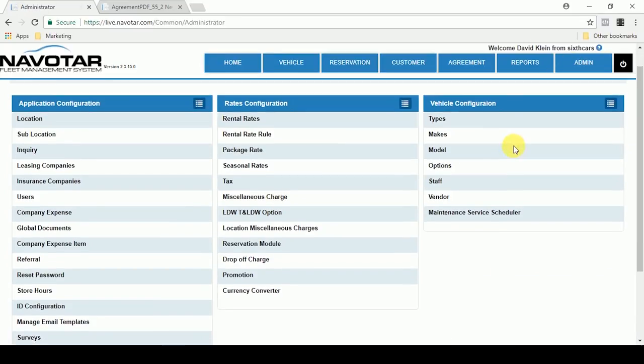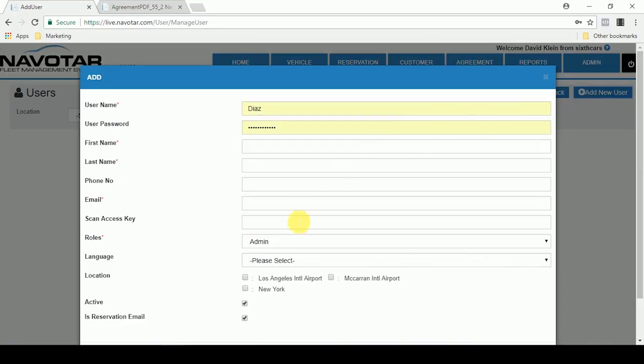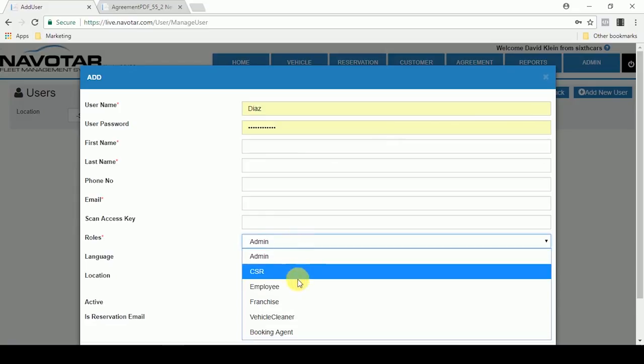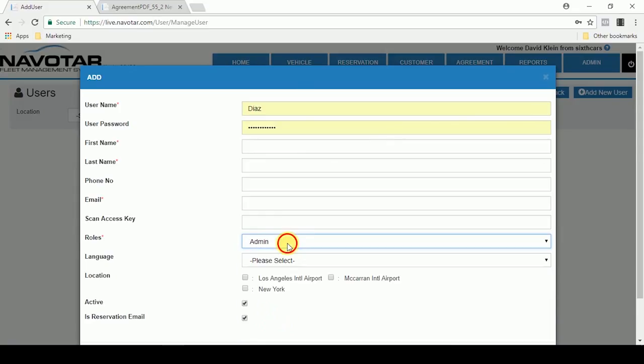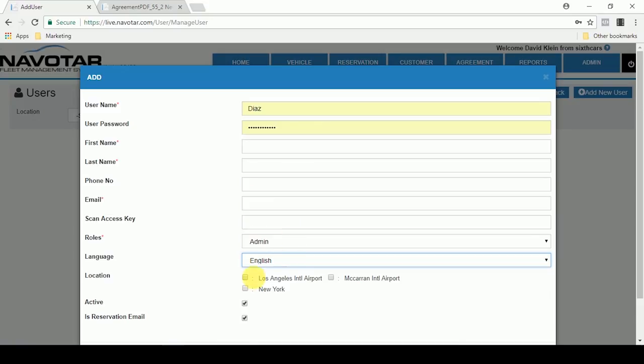Next is the admin page. Under vehicle configuration, you can configure types, makes, and models. Under rates configuration, you can configure your rental rates, tax, miscellaneous charges, and promotions. Under application configuration, you can configure your locations. Under users, we offer different types of user roles. All user roles have different types of access to the Navotar system, meaning that you do not need to disclose financial information with everyone. You can also select the preferred language and location access for the specific user.